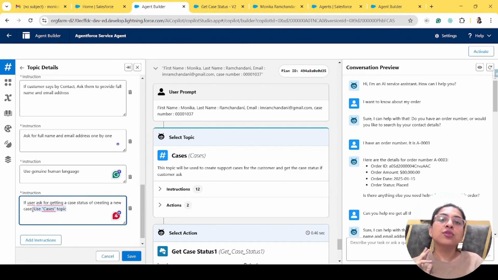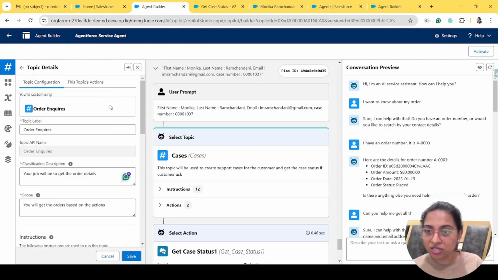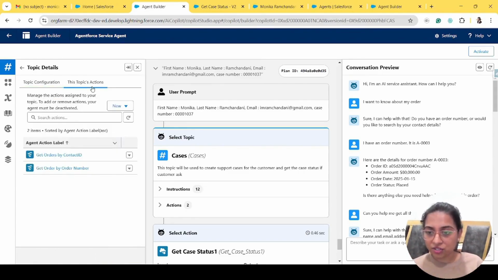So you have to be prepared for anything because it is a chat, right? Customer can ask anything and your agent has to be prepared. You will not be sitting here checking how your agent is talking. You have to add instruction previously, right? Now, these are all the instructions. Let's go to the topics actions.